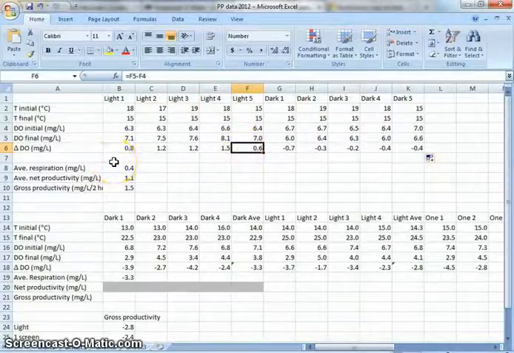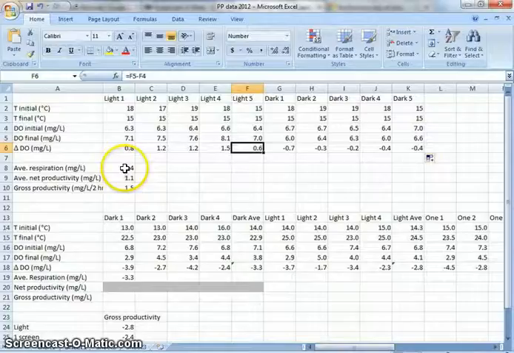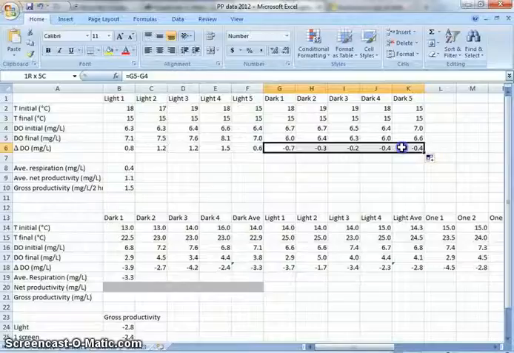Now back to our more conceptual discussion. Average respiration is not a negative amount. Respiration uses oxygen. How much oxygen has been used? If it's been used, there had to be something that was used. And a something is positive. So to get this average respiration, I am indeed going to use the change in DO from my dark bottles. I'm going to average those numbers.